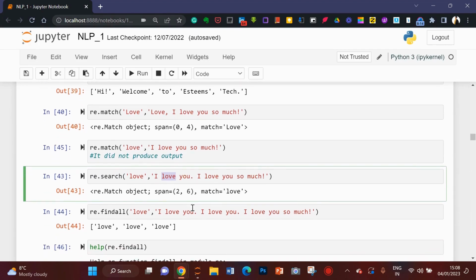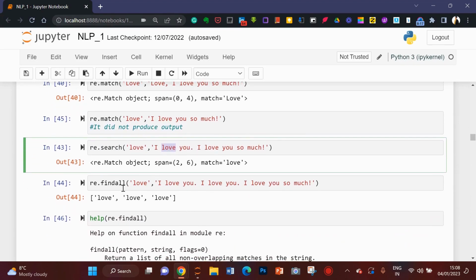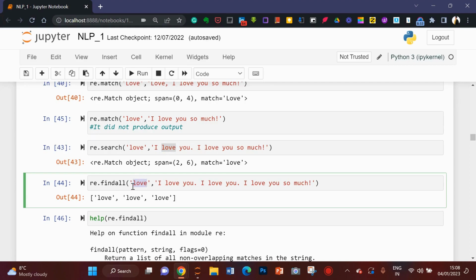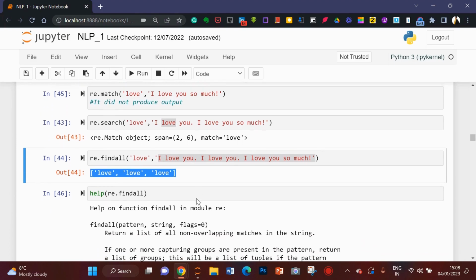All right, so now you can see here findall. Now we have another function, that is findall. Here it is different from search. This is a different function from search. Here it will find all the matching words. This is a pattern, this is the word that we want to find. So now in the text you can see there are three similar words, right? So it has created a list of three words as an output.